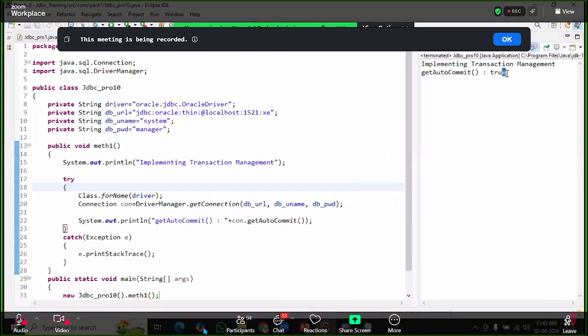What do you mean by this true? Is auto commit enabled or disabled? Enabled. Right now it is enabled.